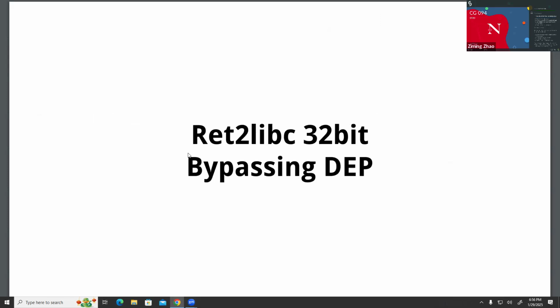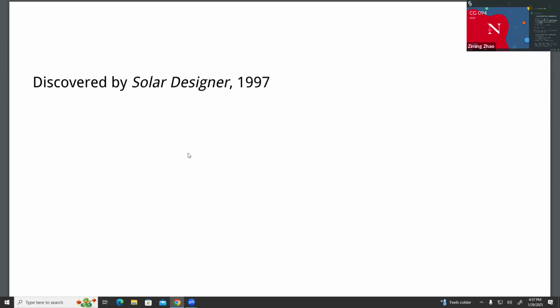So how do we bypass this? The first approach is the return-to-libc attack, especially for the 32-bit version. This was discovered before this hardware feature was introduced. Okay. This was discovered by a hacker whose pseudonym is Solar Designer. If you search this, you can actually find his true identity. I think he made several major contributions, not only discovering the return-to-libc attack.